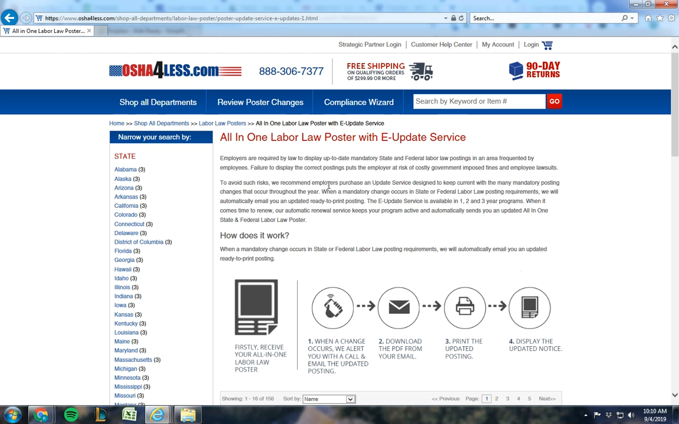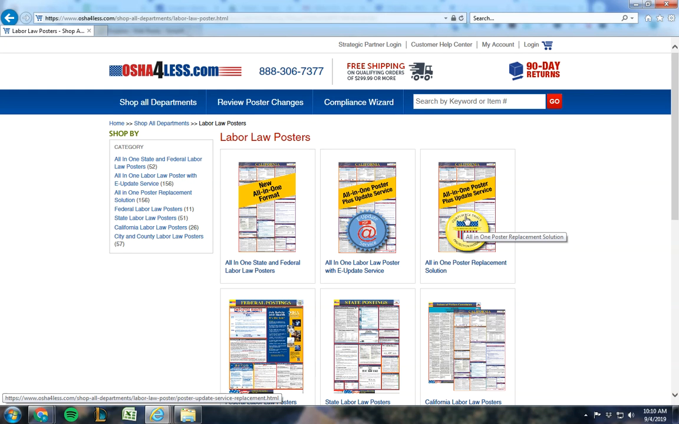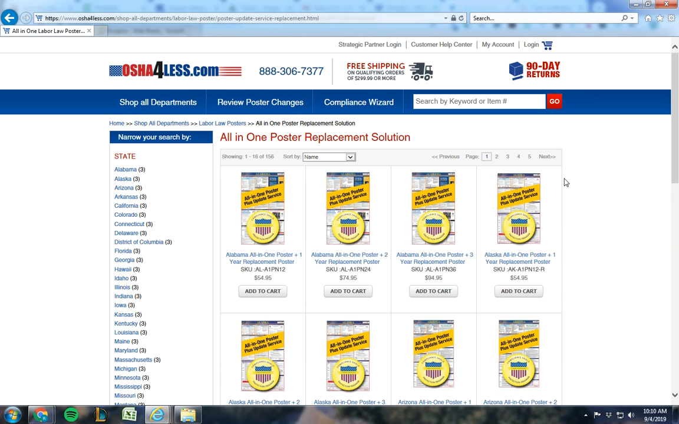When you've done that category, I'm going to go back to label or posters. This is the second link I gave you in Upwork. It's for the poster replacement category. It's the same job in here. It has 156 products, 3 products per state. Follow the exact same procedure.